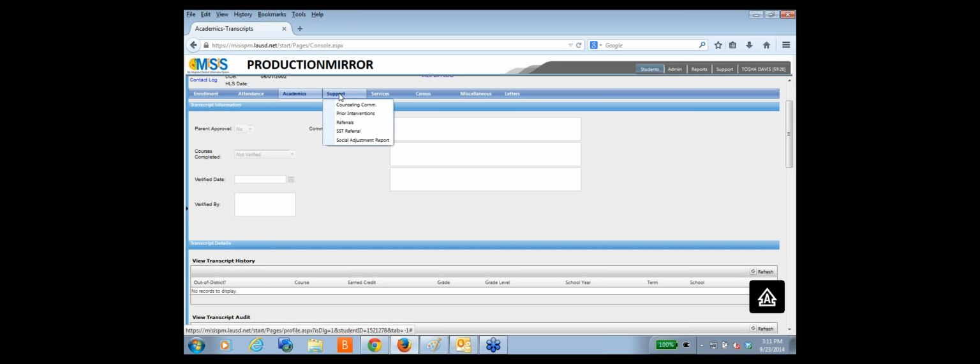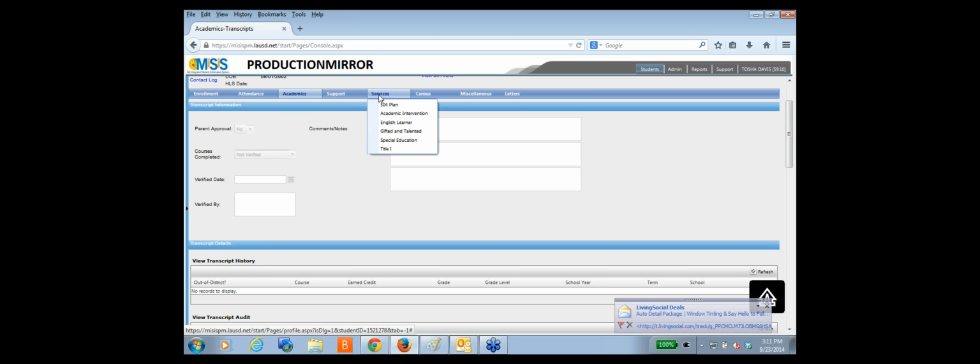Under support, this is where you would document any information related to a counseling communication or counseling or discipline referrals, including suspensions. Okay. For services, this is where you would document some of the information on other forms or if a student has been identified for select services. Say, for example, you're planning to have an intervention at your school, either after school, before school, or on Saturday. This is where you will document that information. Go to Add New Record.